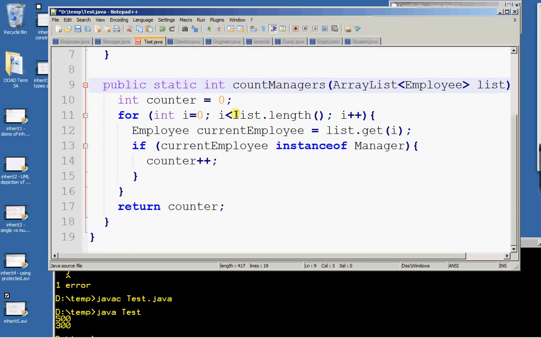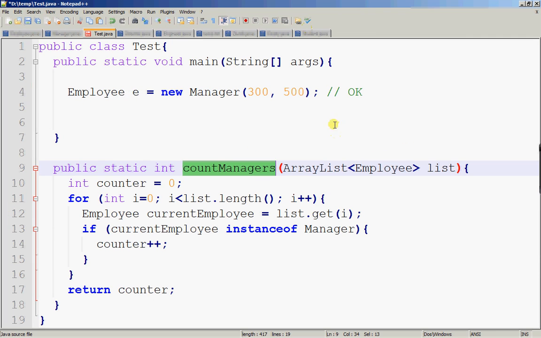Now let's take a look at what I've written here. I've written a method called countManagers, which takes in an ArrayList of employees. Now what does that mean? That means this ArrayList may contain Employee objects or Manager objects. It can be a mixture of employees and managers. So the objective of countManagers is to return an integer, the number of real managers in the list.